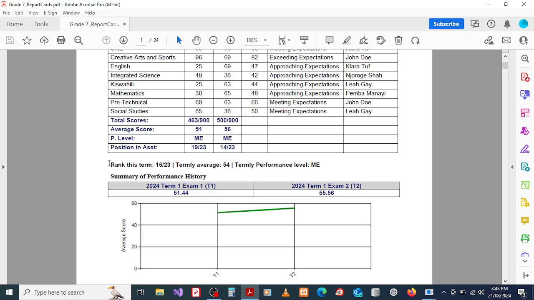So you can see down here, there's a statement here. You can see that the rank this term is 16 out of 23. This is the rank for this term. This term means both exam 1 and exam 2. So this one is for combined. This is the position for combined, both exam 1 and exam 2, which means it is ranking them based on the averages of exam 1 and exam 2, according to this particular term. So this one is now general. It's not for any particular exam, but this one is for average.